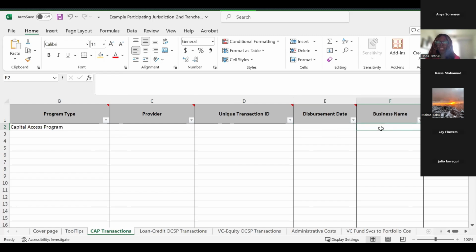For the business name, this is the name of the business that's receiving the funds. Here again, we're asking you to make sure that this is the legal name of the business. We've seen some variations: some people use the doing business as name, or just put the first part of the name of the business. Here we're asking you to include the full legal name of the business, as it appears on the business's incorporation documents or the business loan agreements that the jurisdictions and the provider have.